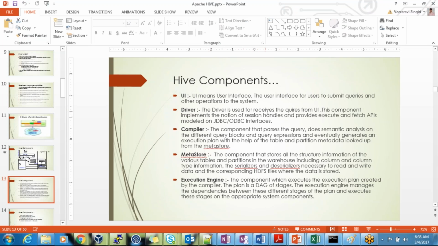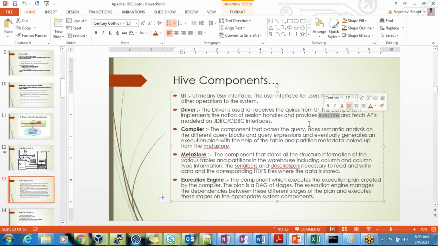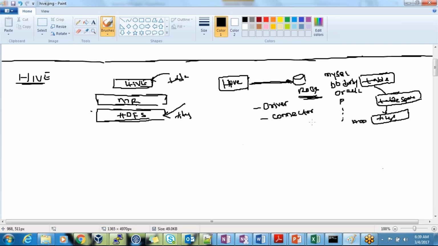The driver is used to receive the query from the UI. The component implements the notion of a session handler and provides execute and fetch APIs modeled on JDBC and ODBC interfaces. So what are the connectors I'm talking about here? That's like your MySQL connector, your RDBMS connector to connect to the database.